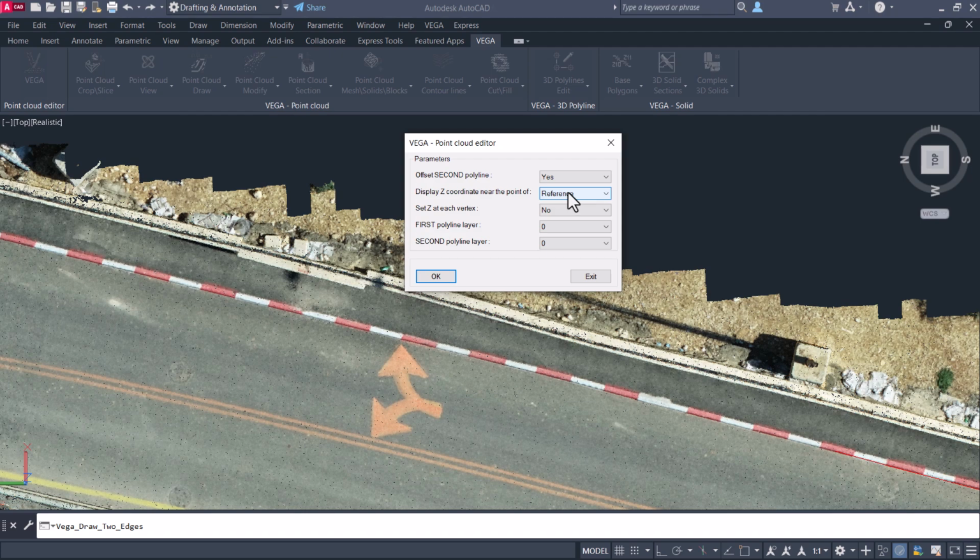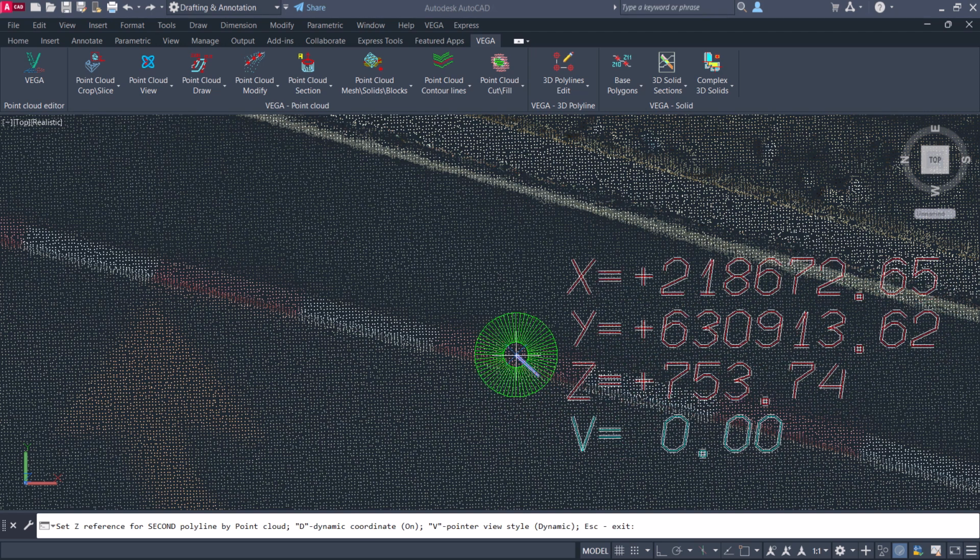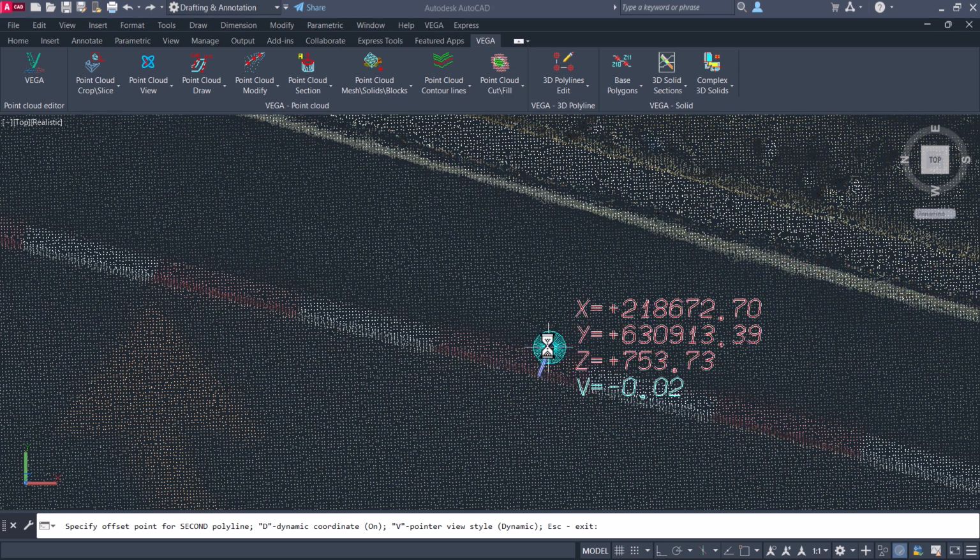The second parameter defines whether the coordinates will be displayed near the reference points or directly in the place where the vertex will be located. In these parameters, we can define for each of the polylines the layer on which it will be drawn. By default, both polylines are drawn on the current layer. Let's see how the command works with the changed parameters. We specify the start point, the first reference point, the second reference point, and the point for defining the offset.